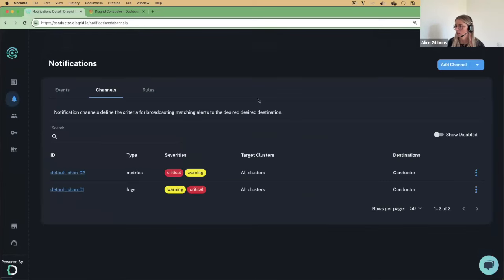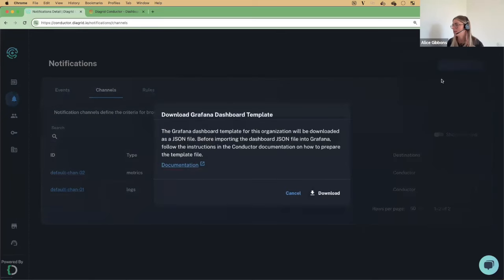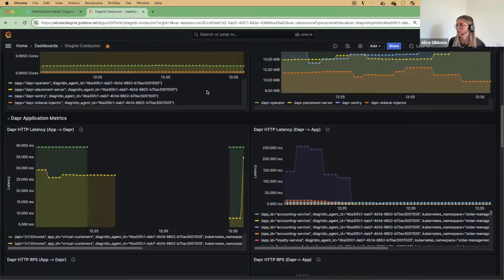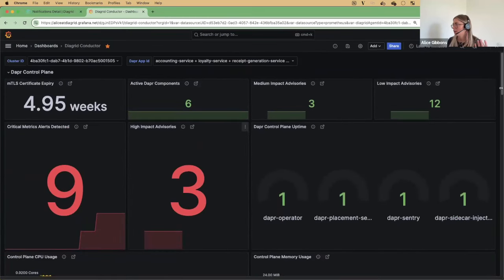From an integration perspective, the other thing I want to call out is we also have a default Grafana dashboard. This is a feature for if you are a Grafana or Prometheus user, and you are also a Dapr user, and you like the idea of having some of the features of Conductor, but maybe you live day and night within your Grafana dashboards. You can download the default Grafana dashboard template. I'm going to flip over to that right now. You can see by looking at this dashboard, it looks very similar to a lot of the insights you're going to get in Conductor, however living in your native monitoring tool.